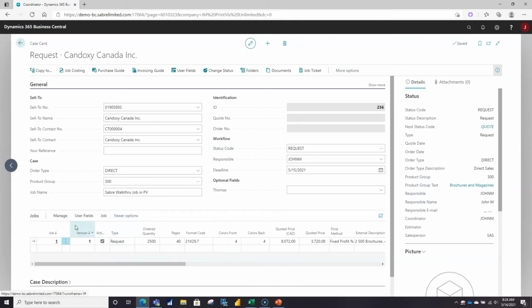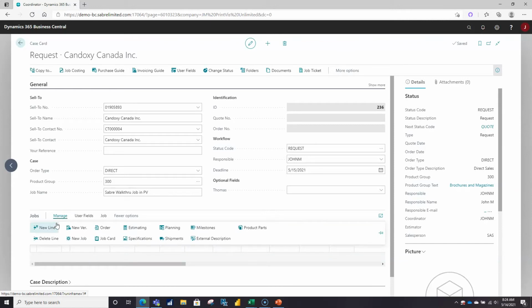I can also start adding in, based on managing the job, I could do a new version, copy everything over from the version I've created, and perhaps you just want to change the quantity. So they want a price for 5,000 or 10,000. PrintVis does not limit you at all in the number of versions that you're able to put into the system. You can have as many versions as you want, as many areas as you want. So I could come through and quote it 106 times, all inside one case.